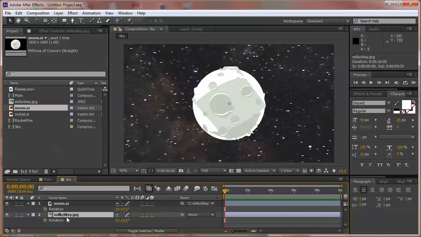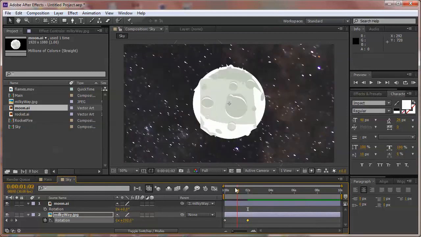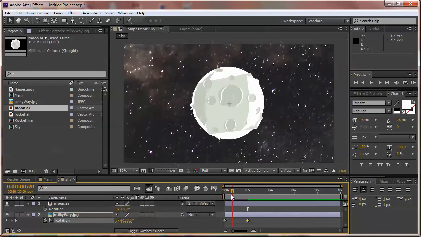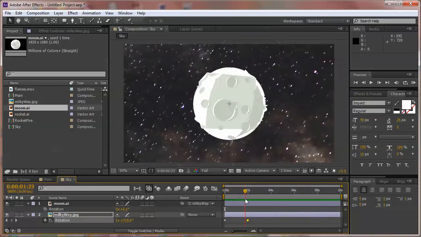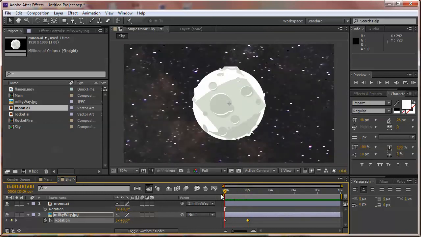So, for example, if I rotate the Milky Way, starting at 0, I'm going to create a keyframe, and then I'm going to go to 2 seconds, roughly. At the 2-second mark, I am going to enter a value of 1 rotation for the Milky Way. Hit return, and there is my rotation. Notice that my Milky Way rotates, and that I have 1 positive clockwise rotation.